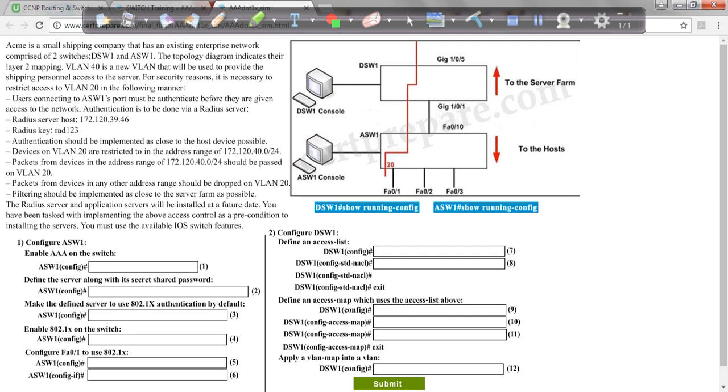We're going to start with the command for configuring AAA authentication. So we start with aaa new-model. That's the command to activate AAA for accounting, authorization, and authentication. Next, we want to configure a RADIUS server, and we get that information from up here.